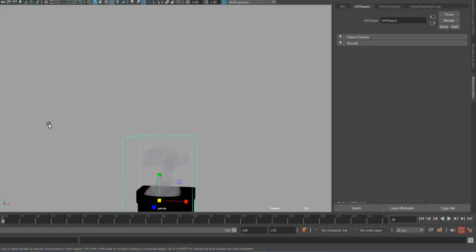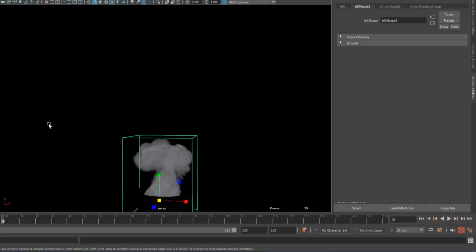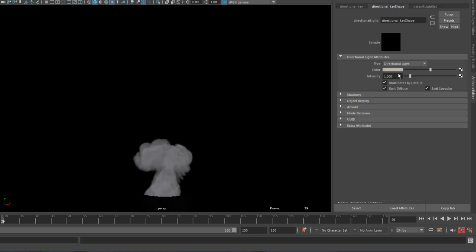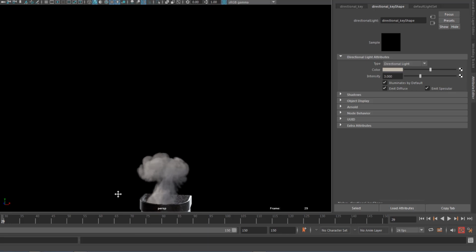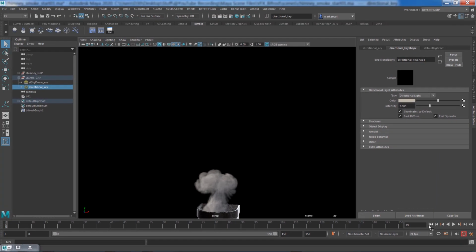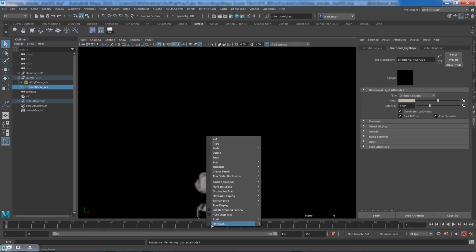I may switch back to a black background because I really want to see how things are looking. I may actually increase my light to something like 0.3 and see if that makes any difference. Yep, that does make a difference, which is good. Now let's go ahead and playblast that and see how it looks, and then we come back and tweak this further if need be.